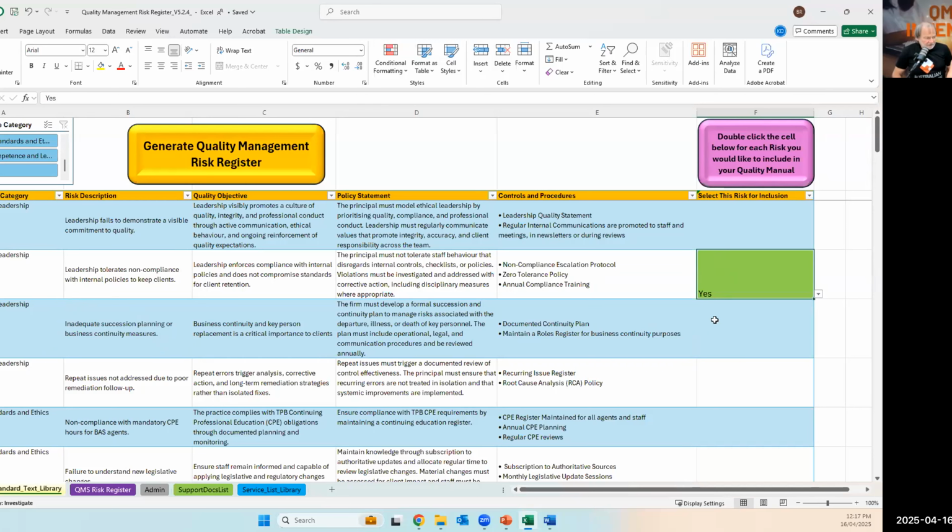And all of that information, the quality objective, policy statement, controls and procedures are pre-populated, that you can add to if you need to. Yep. But they're pre-populated. You're only making a decision on that risk description. Does it apply to me? That's right. So all of this here is pre-populated for you. There'll be a whole library of these risks. This part of the process is simply going through and identifying those risks that you would like to consider further.